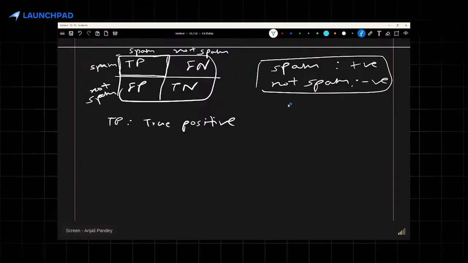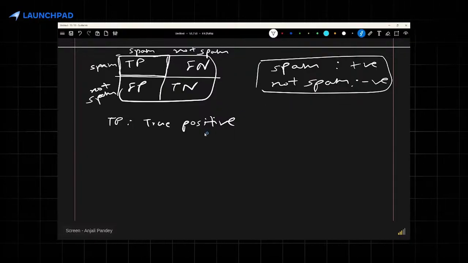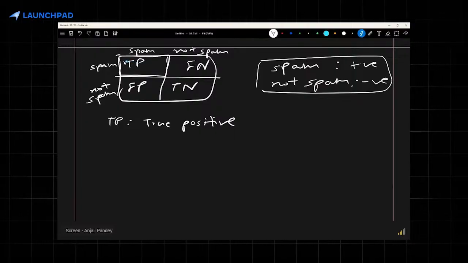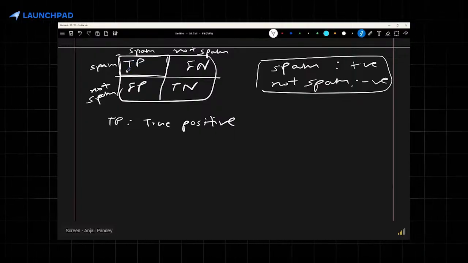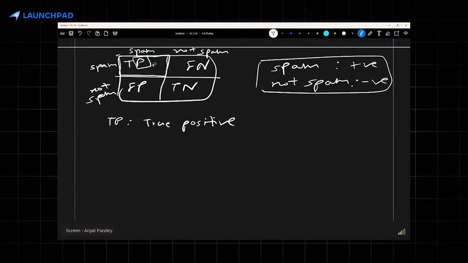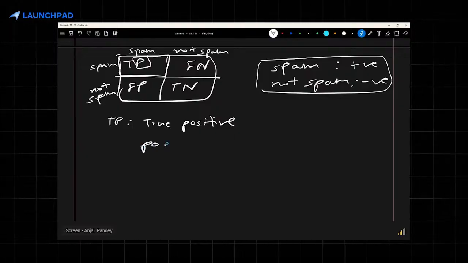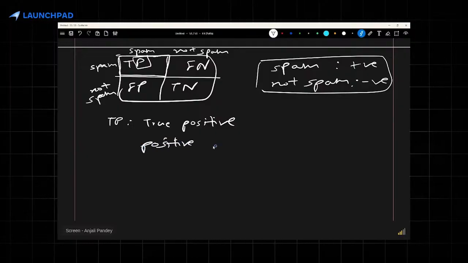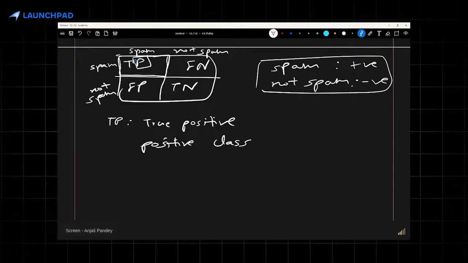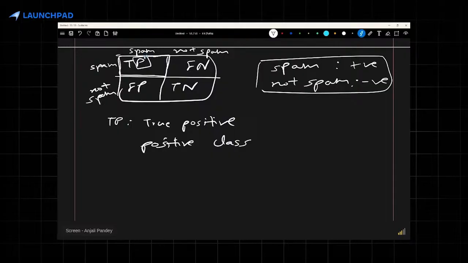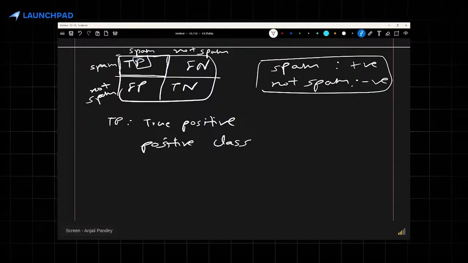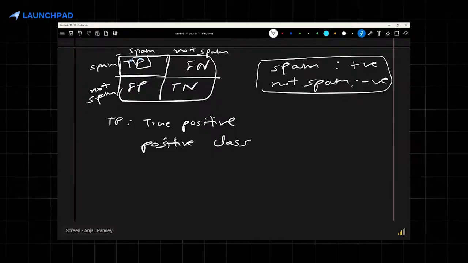Okay. What true positive represents is that how many instances in your prediction you are able to correctly identify. In instances of what? Positive class. How many correct predictions your model has done for positive class? That is your true positive. Truly predicting a positive class, that is your true positive.